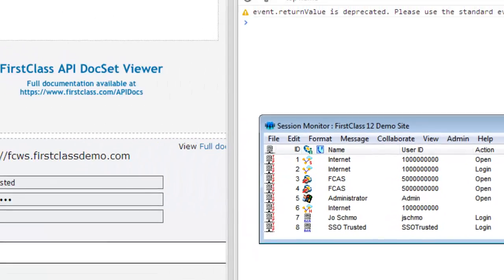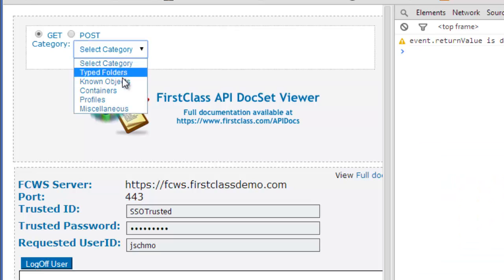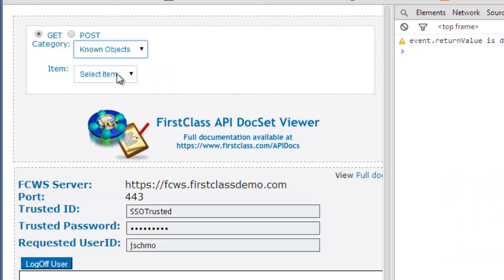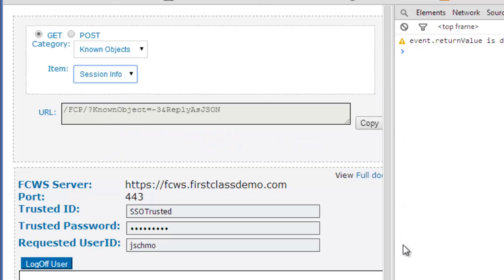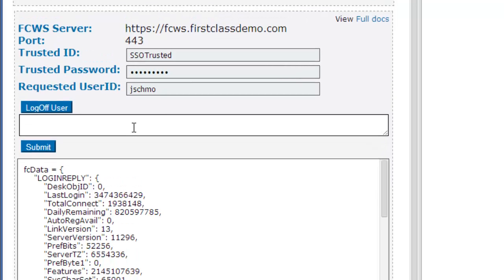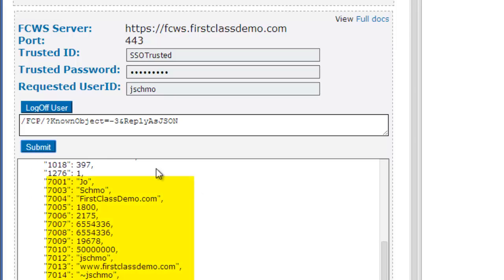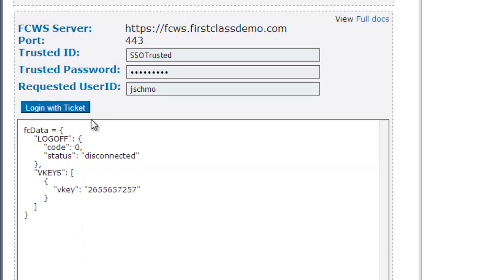Once logged in as our user, we can use the DocSetViewer tool to get the syntax for API calls just as we do with the API Inspector tool. For all intents and purposes now, we are logged in as Joe and the API calls are as Joe. So here we can request the known objects, session info, and indeed we see that we have the information for Joe returned. If we want to request a ticket and log in as another user, we first have to log off as the existing user.